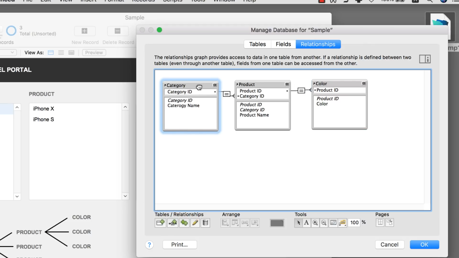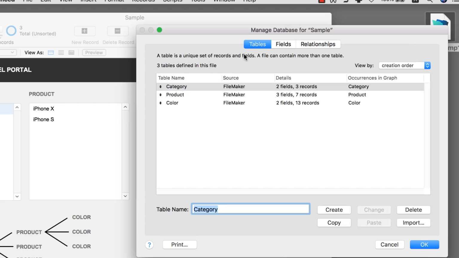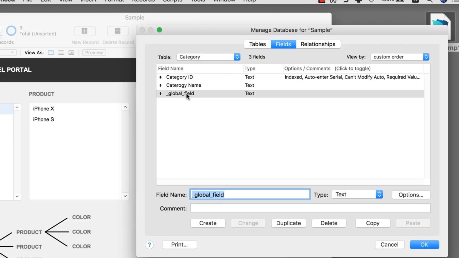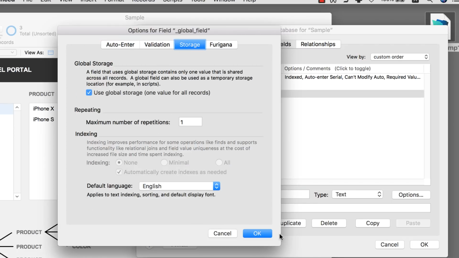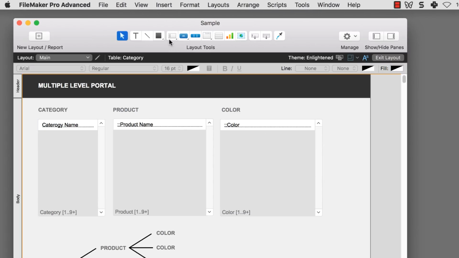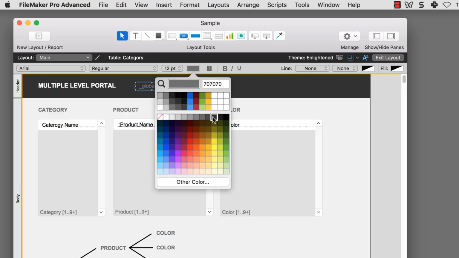So what we are going to do is that we are going to create a new global field in the category. So let's go into category. Let's just type in global, underscore, global field. Let's just make a global field like this, so it's easy to identify that this is a global field. Click into this, make it a global storage, click OK. Now, what I want to do is I want to place that global field into a part of this layout. So let's place it here, change the color here.